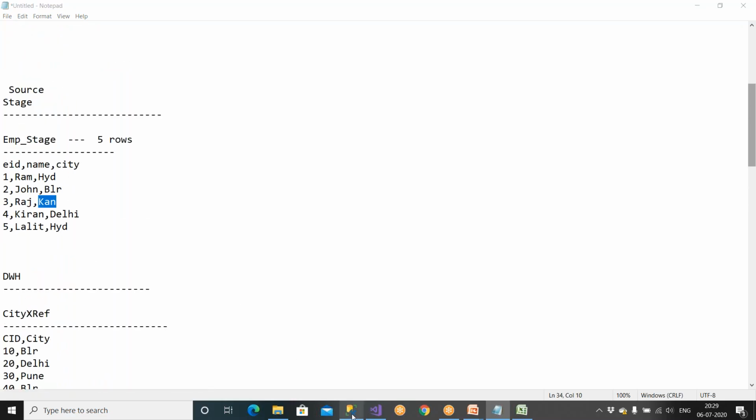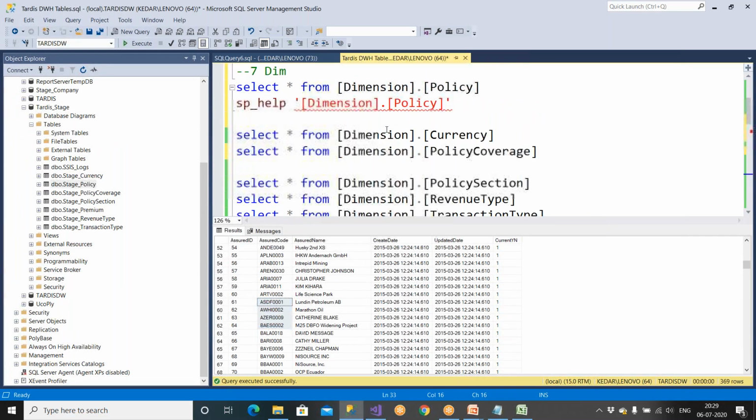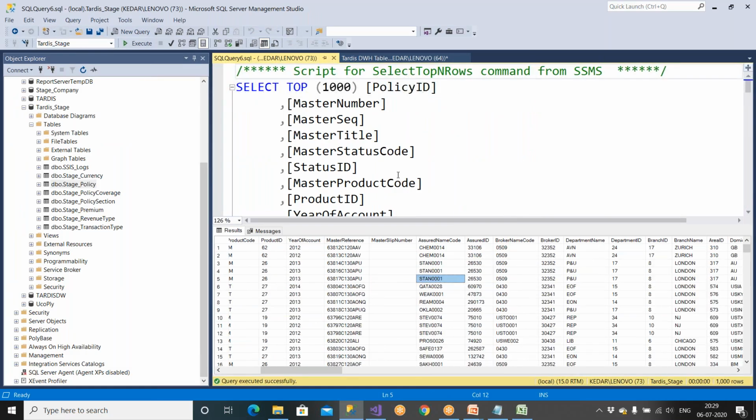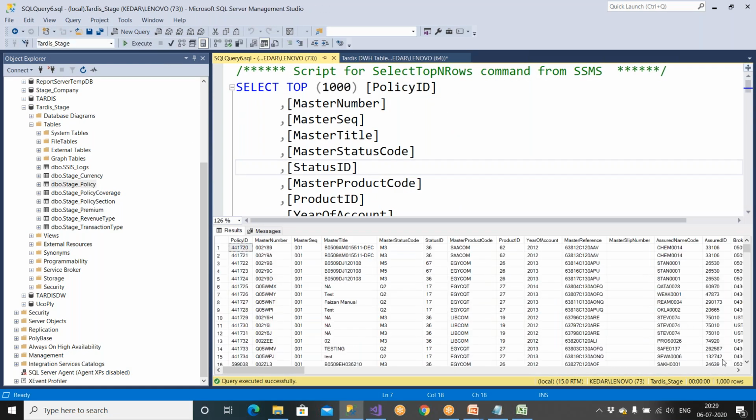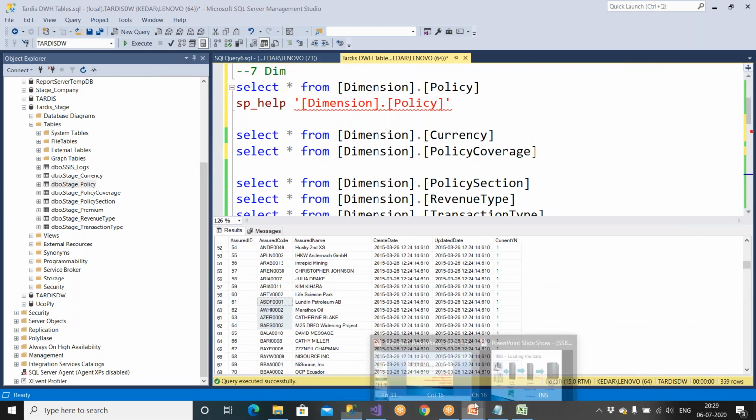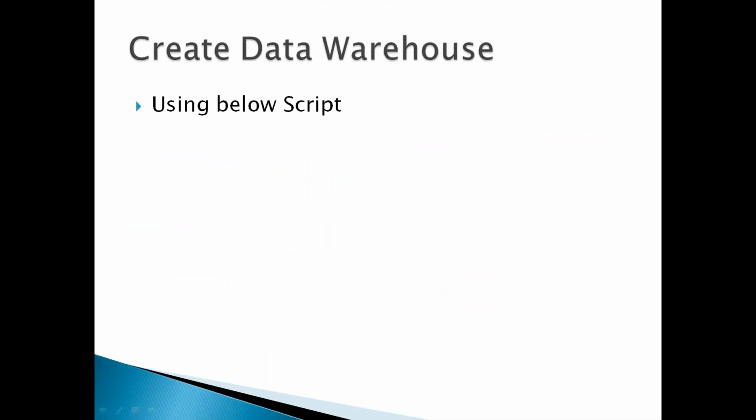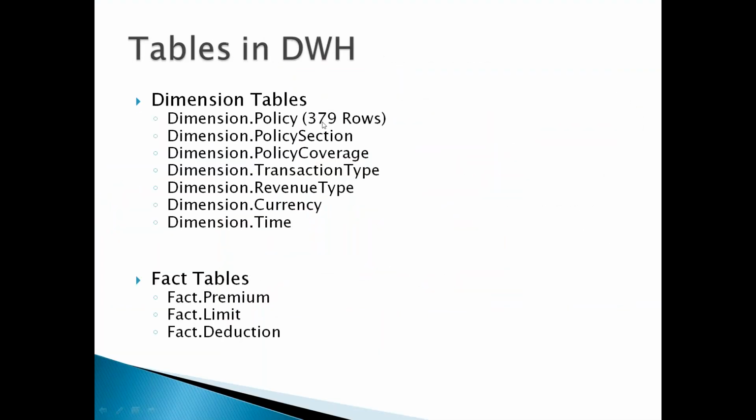So the policy table has how much data? The policy table has a total of, when you execute it, you will be able to see 1,000 rows. Okay, but the dimension table is not going to get that much data. The number I think I have given, it is going to get 379 rows only. You have 1,000 rows in the source, but in the dimension policy, you're supposed to get 379 rows, or 376, 379, I think you will get. So where is the remaining data gone? It is unmatched data. As of now, we are not concentrating on the unmatched data.